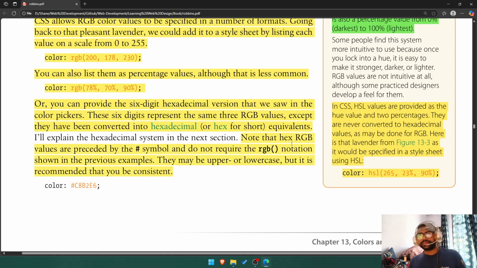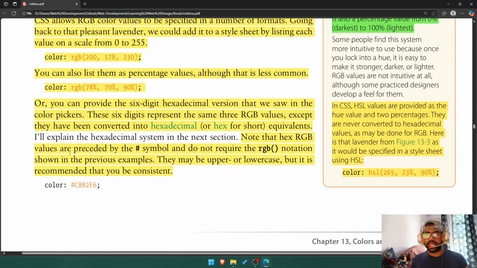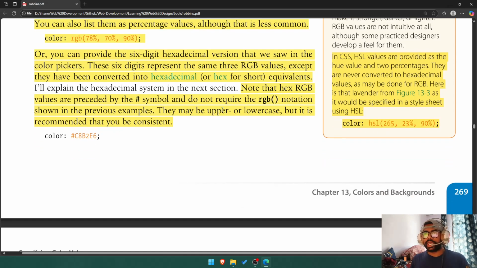Note that hex RGB values are preceded by the hash symbol and do not require the RGB notation shown in the previous example. They may be upper or lower case, but it is recommended that you be consistent.